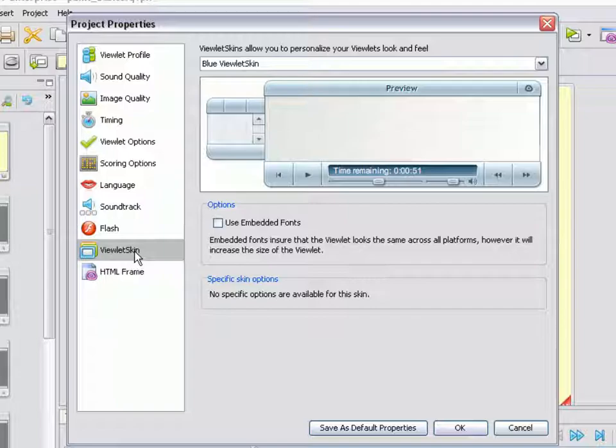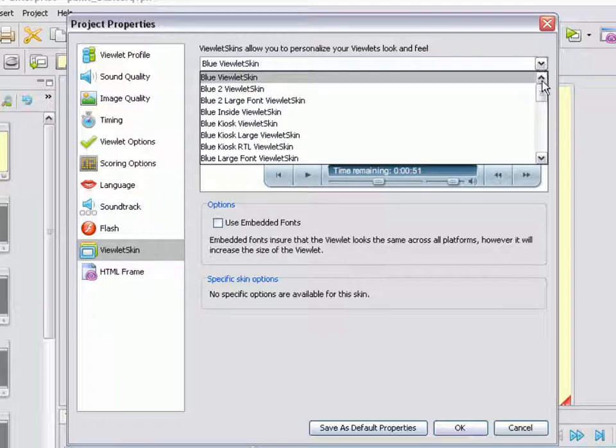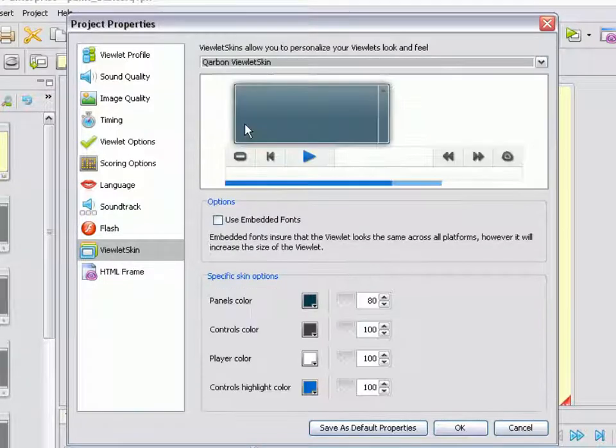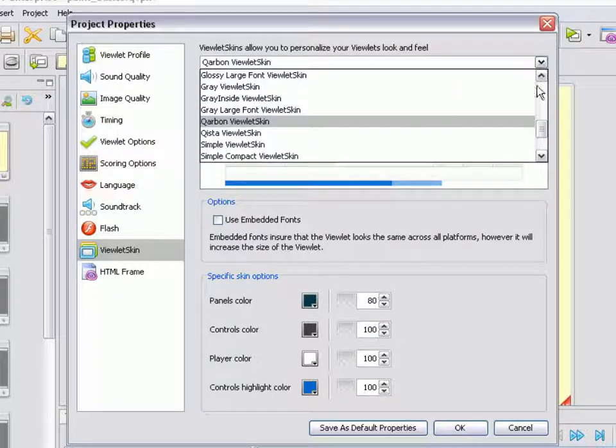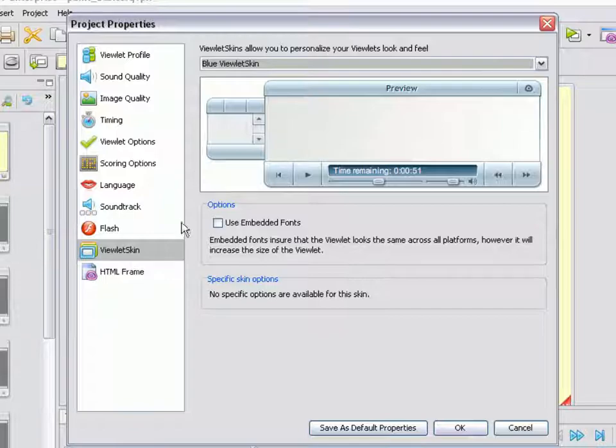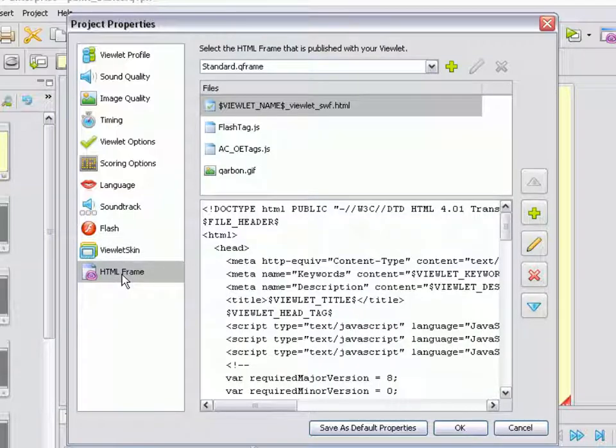You also have options for applying a viewlet skin. This is where you can personalize your viewlet and have the options for the skin that goes around for playback. You notice we have a skin selected here. This is the preview panel showing you that. You can go through the list here and choose whatever skin you want. Depending upon the skin that you choose, you also will have additional options available. So that's determined by the skin selected. Let's go ahead and we'll just go back and keep this simple and choose the blue viewlet skin.